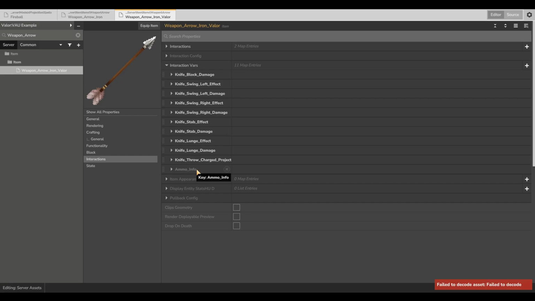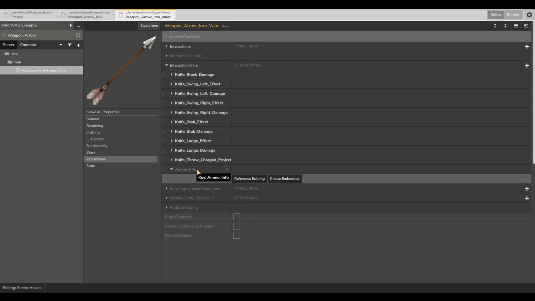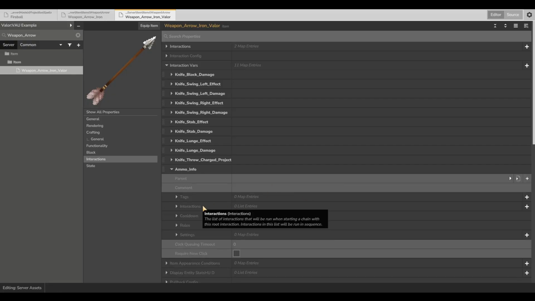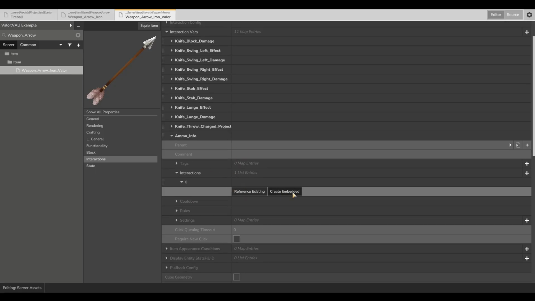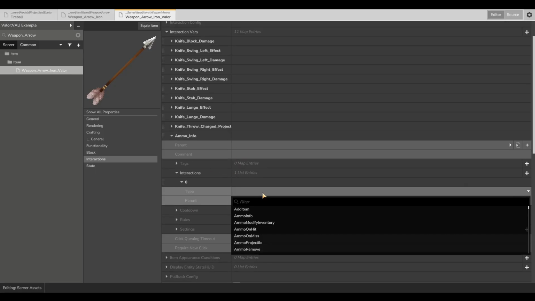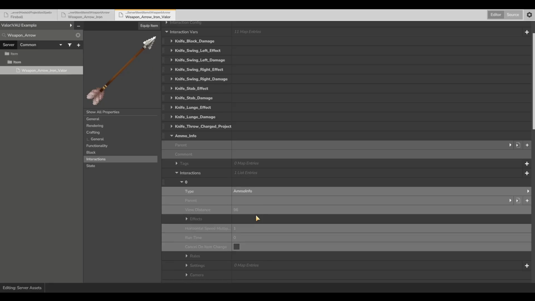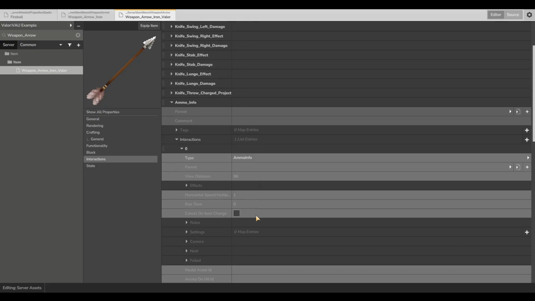It has to be this specific name for now, just to make things clear. Now under this is a root interaction. So we're going to create embedded interactions, add a new interaction, create another embedded, and this will be our AmmoInfo. Now what this does is it stores the information for our ammo.